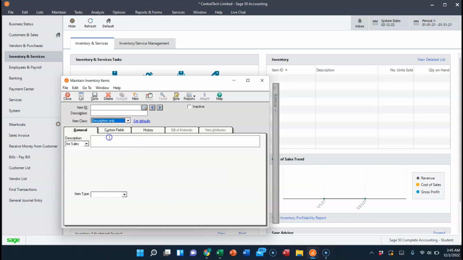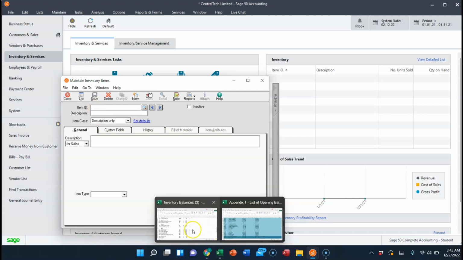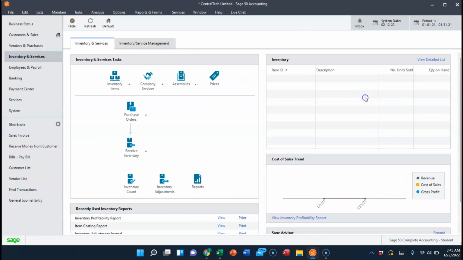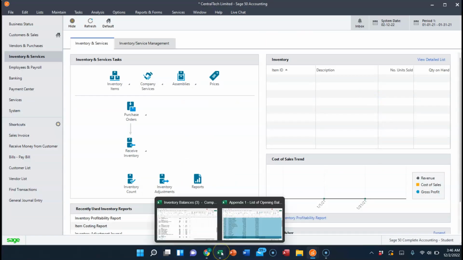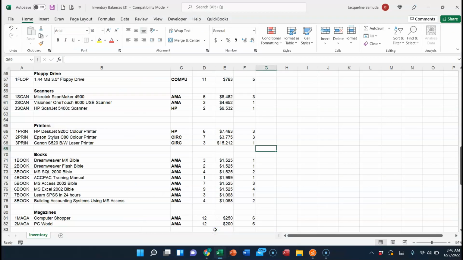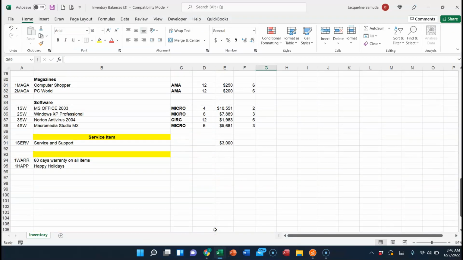Let's do the simpler one first, description only. Now notice how that disappears completely. Let me see what the description is down here. So I'm jumping into my Excel and scrolling to the bottom. So it's one war, and it says 60 days warranty on all items. Let me copy here and paste.